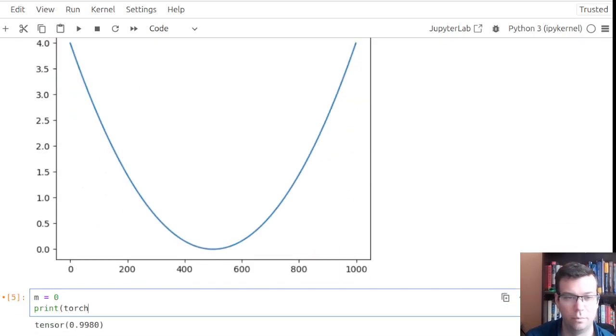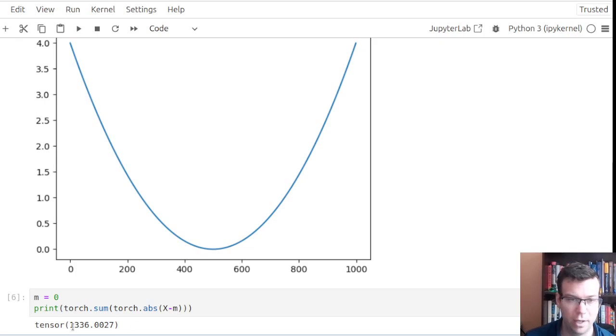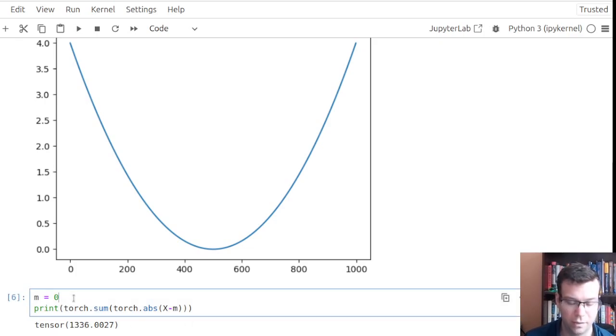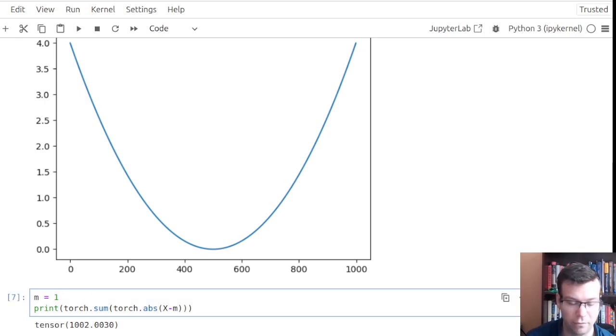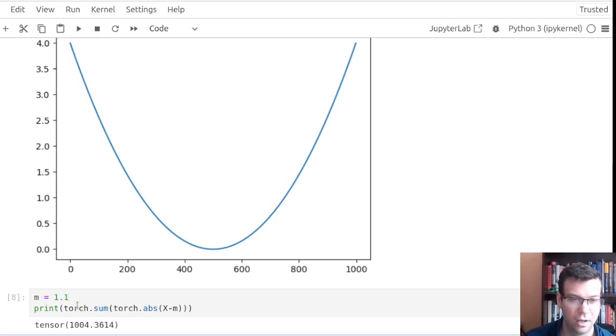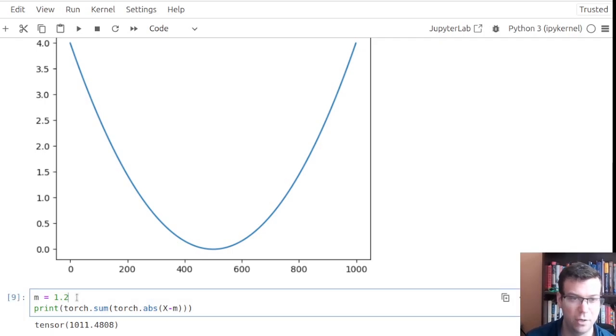I could say, okay, print torch.sum, torch.abs, x minus m. So what this is going to do is it's going to element-wise subtract the median from every element in x, take the absolute value of all those, and then sum them all up. So if m is 0, we get this, about 1336. If I put the m at 1, I see I get a smaller value. If I go up a little bit, I start to get a larger value. So it seems like the minimum is occurring around 1.